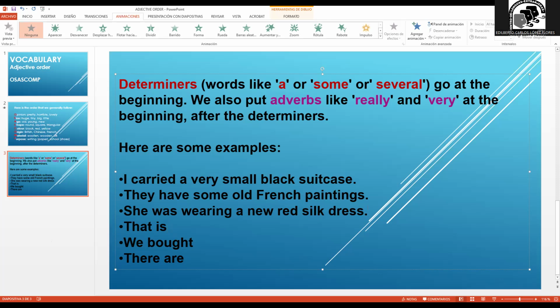Next one, that is determiner A. I'm going to use an adverb, really. Adjective, ugly. Ugly to give my opinion. Wooden, adjective for material. And the noun is chair. That is a really ugly wooden chair.